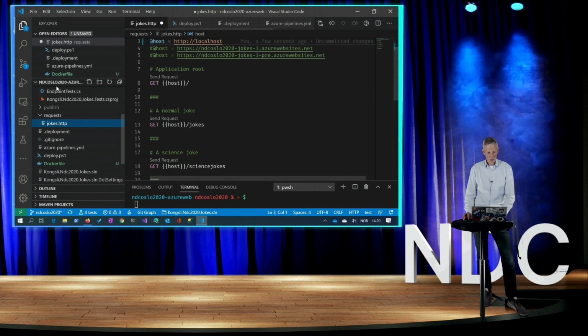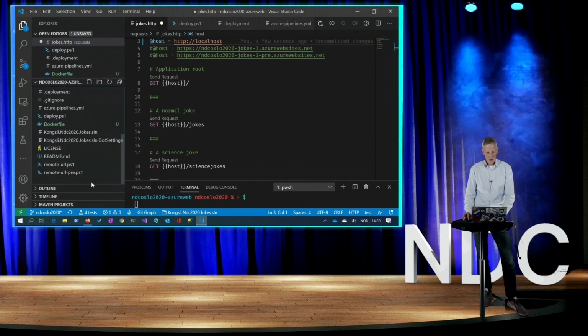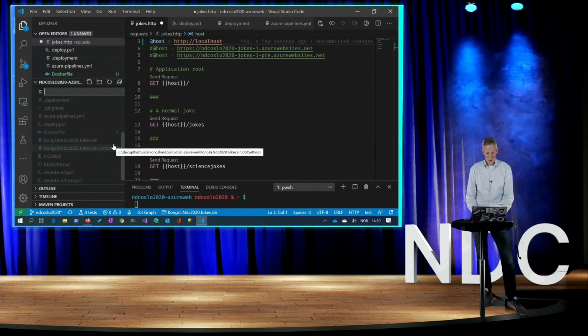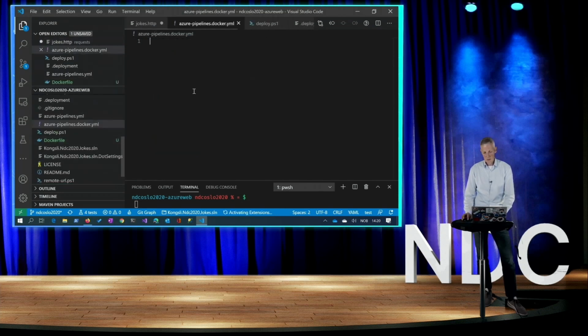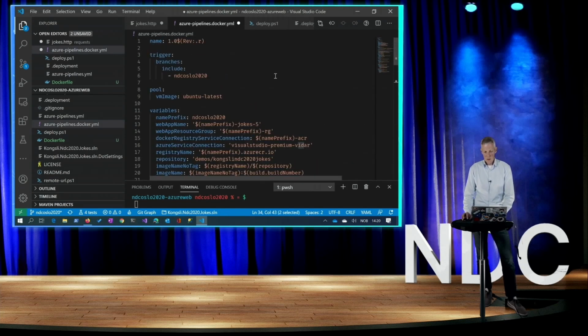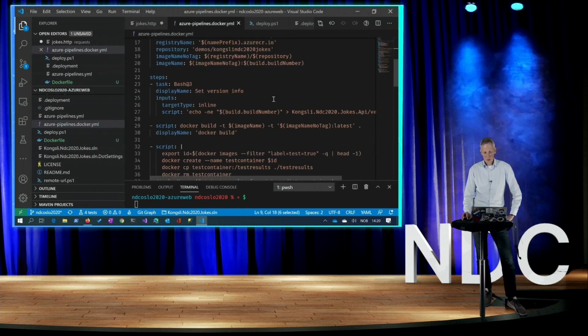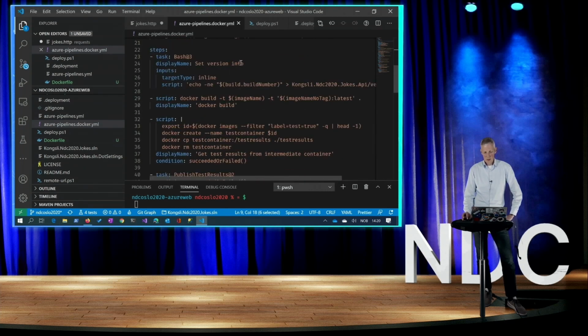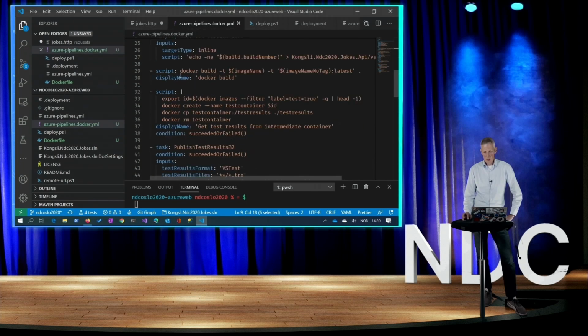The next thing we need to do is to create a separate Azure pipeline for it, azure-pipelines.docker.yaml. So again, let's have a quick walkthrough. We have a trigger like before. We run on Ubuntu. We create a version.txt with the build number. Then we kick off the Docker build, basically the same command as I just tested locally.